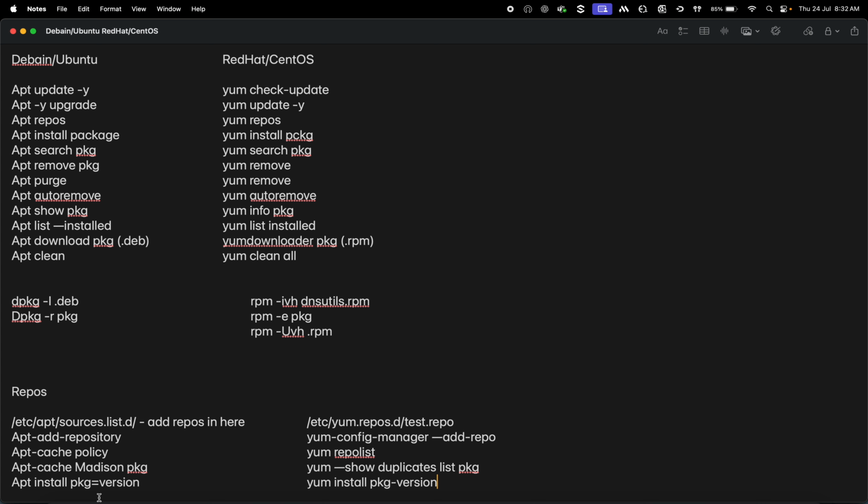apt-cache madison to find out the available versions. yum --showduplicates list package name to show available versions. apt install package=package version, it will install it. yum install package-package version, which will install the specific version.